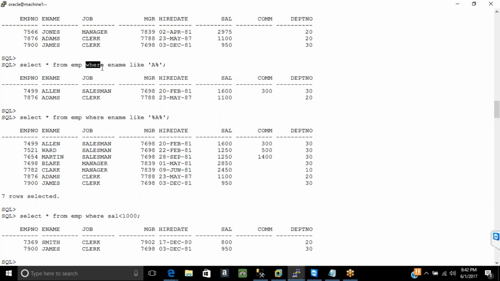With the where condition, then ename, I cannot use equal to, because equal to is for exact values. If you are not sure about it, then you have to use the like operator, right? Department number is equal to 10. That means you are looking for an exact value. You'll get it, but you will not get it where you don't know the exact name or the exact thing. On those conditions, you have to use like.